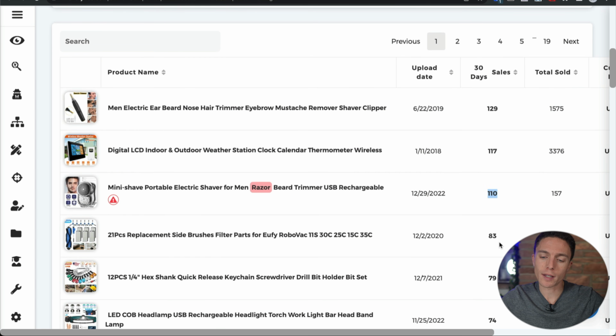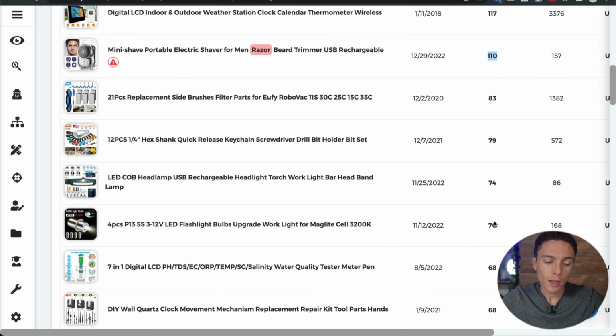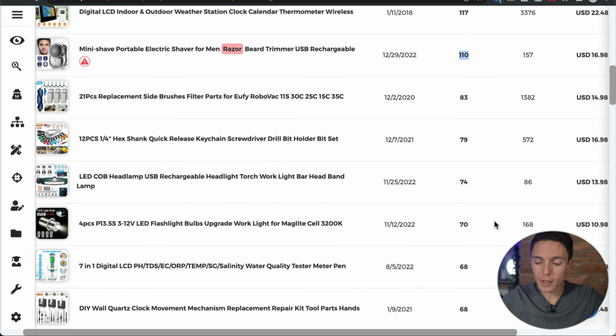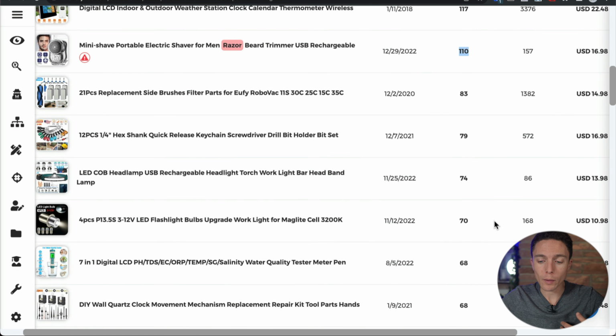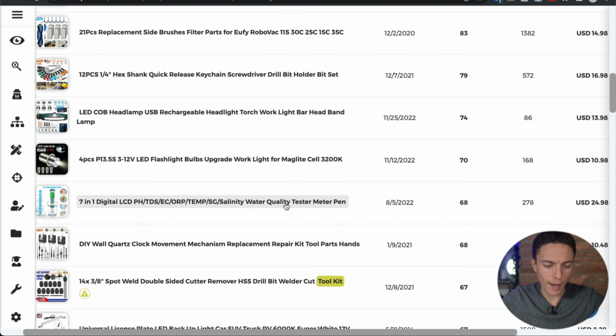What I'm most interested in is how often it's sold in the past 30 days. That's what's most important. We see items that have sold many times in the past month, which means people are buying them right now. If they're buying them right now, you better believe I want to sell them as well. I want to jump on these items, especially if we can find them from AliExpress. So let's go ahead and look at one of these.